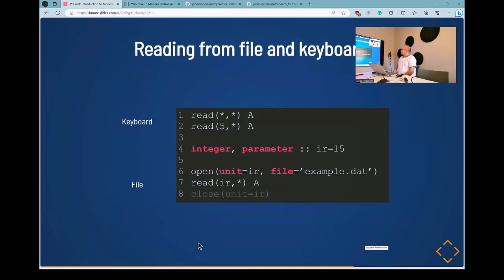So reading, here I come to this here. If you want to read from file and keyboard, if you do star, which is the preferred way, that means that you read from the keyboard. But there is also 5 here, which you could see in older codes. That means the keyboard unit. So that is all the way back from punch cards.